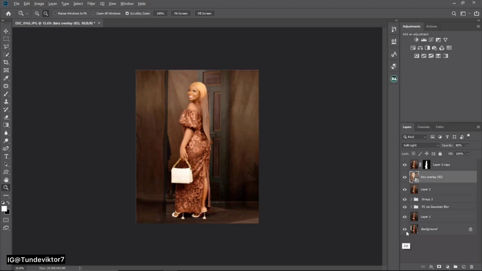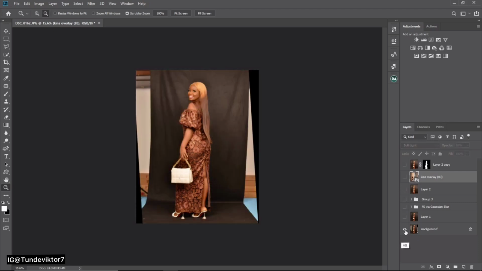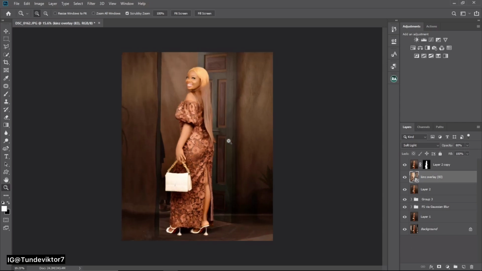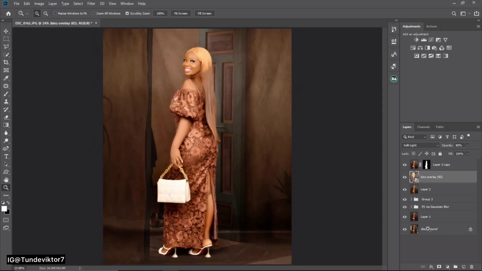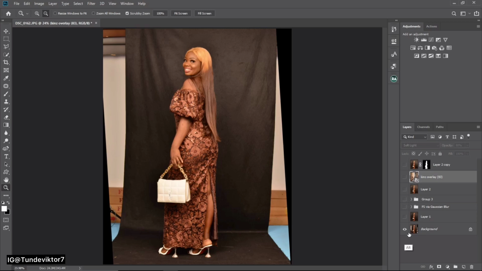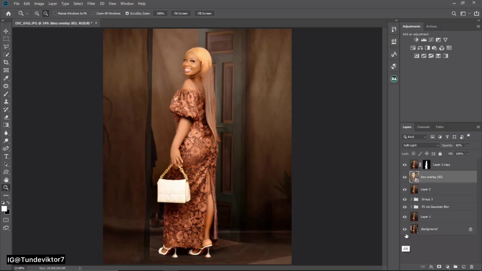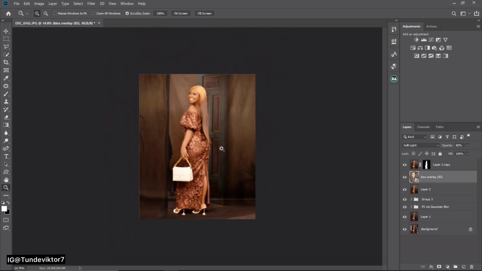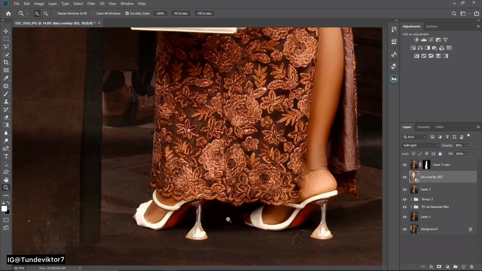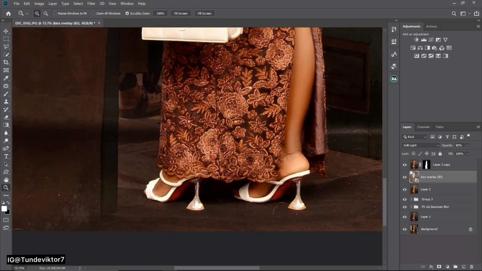So this is where we started from, and this is where we are right now. So let me zoom in so you can see. This is where we started from, and this is where we are right now. So just keep watching this video over and over again, and follow my steps, and you're going to get a perfect result if you want to change your overlay. And you can see the shoe here. It's as if you didn't do anything.